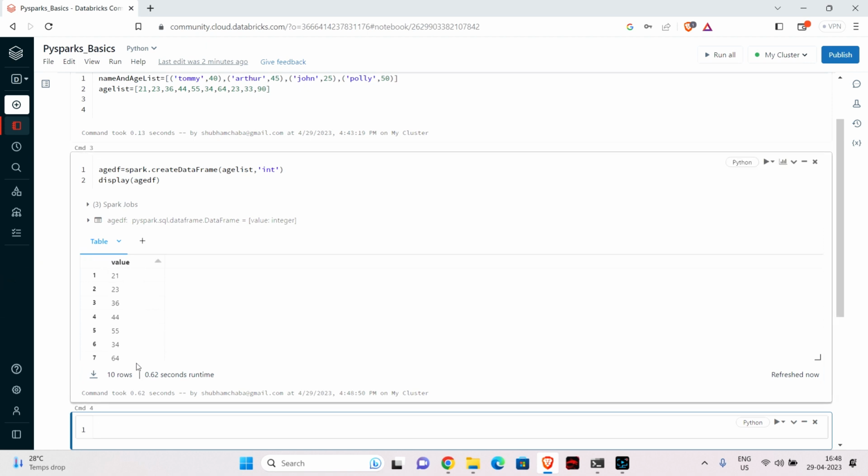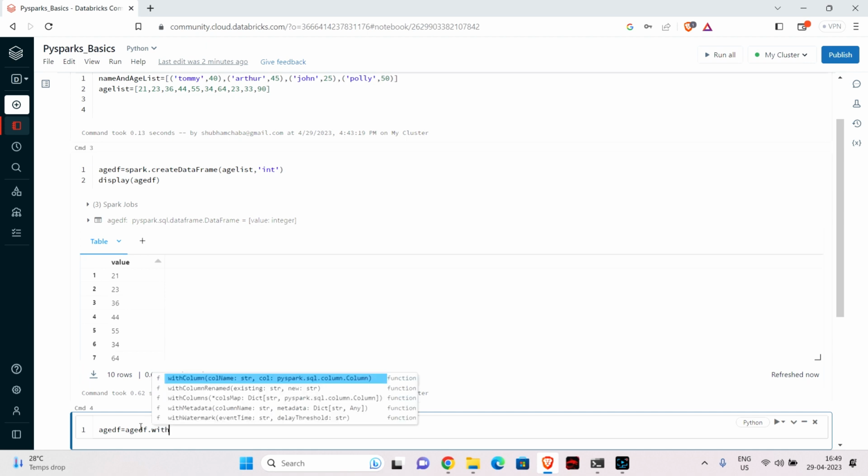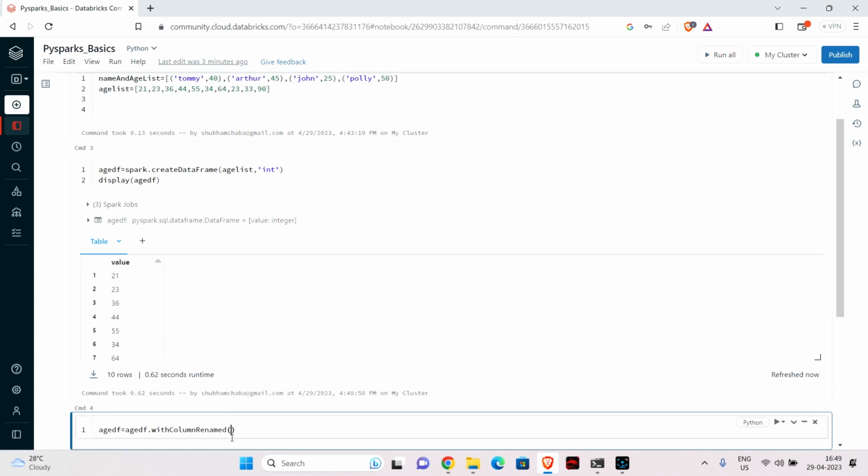We have the values here, and the column name we are getting is a default value. Let's check how we can rename it. On hdf, we have a method called withColumnRenamed here. If you want to check out what all column methods are available, you can just press tab after the dot, and we have the withColumnRenamed method.